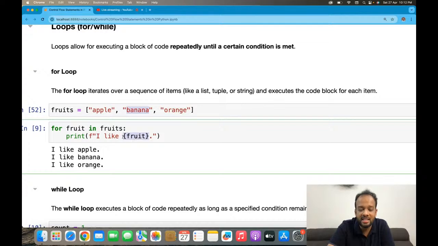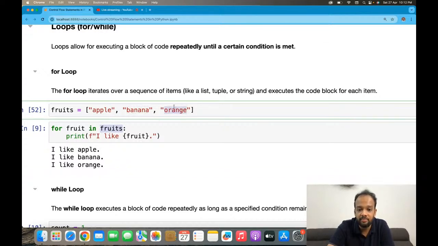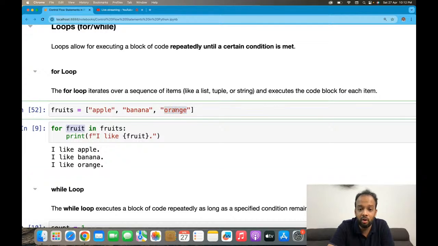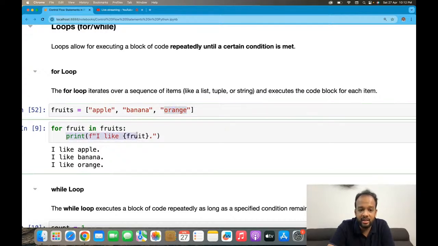Because fruit now has the value of banana. And then it will go back to the fruits list and take the next element, which is orange. So now this variable fruit will become orange, and then inside this it will print I like orange. So it is basically printing based on this loop. It's basically printing I like fruit.